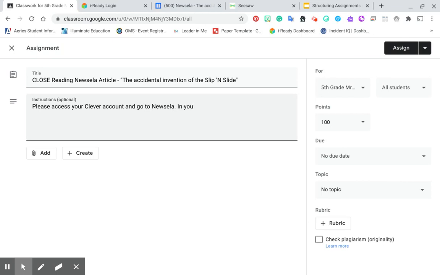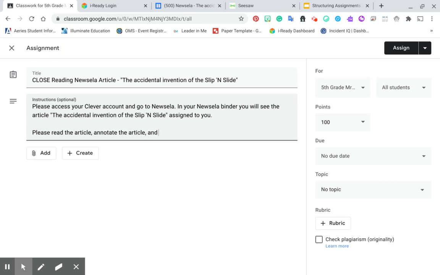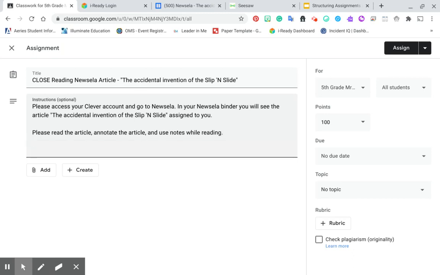In your Newsela binder, you will see the article assigned to you. Please read the article, annotate the article, and use notes while reading. When completed reading the article, take the quiz.